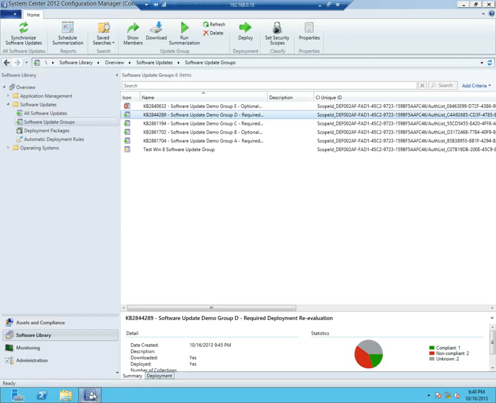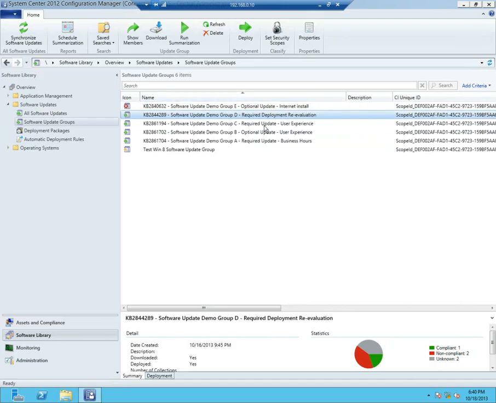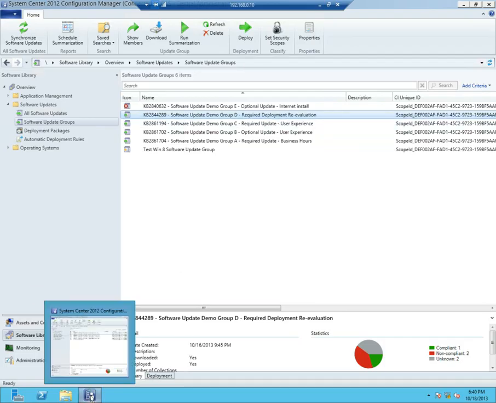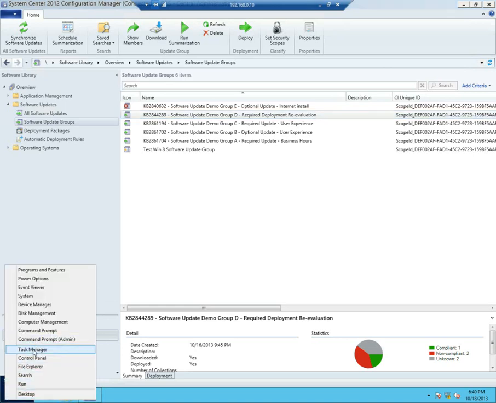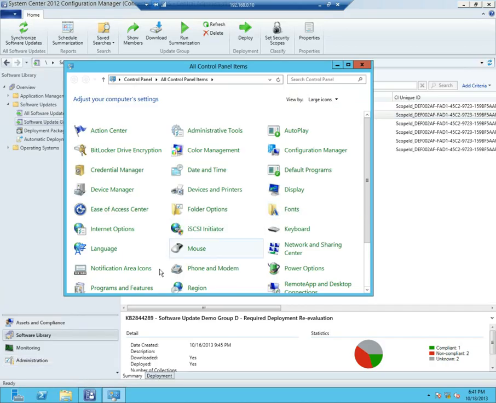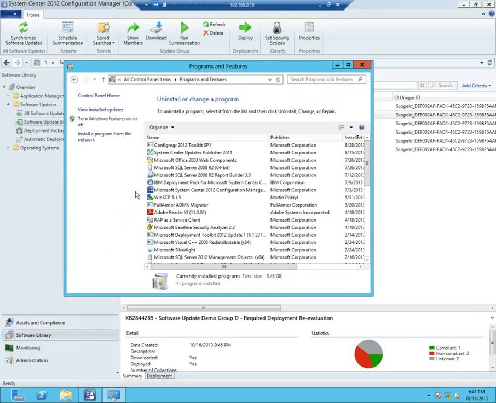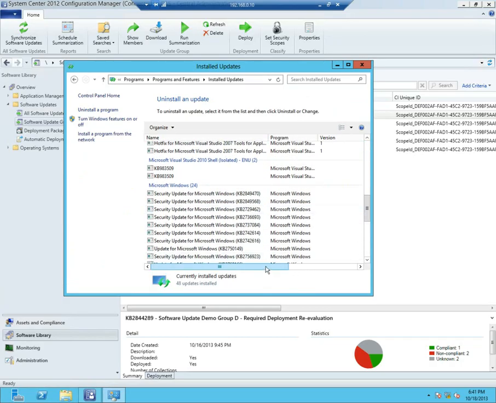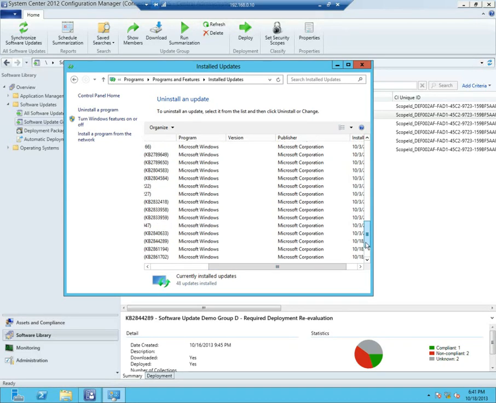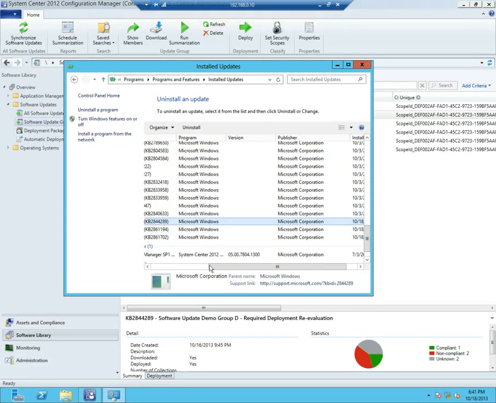So this update is one that I sent out. This is required. It's for my deployment reevaluation. It's update 289. So that's already deployed. That's the one you saw me deploy last, or sorry, one of those that was sitting there waiting for a reboot before I rebooted. So let me go back in and look at control panel and verify it's there. So 289, we'll go to programs and features, look at view installed updates, go to 289. First of all, look at what was installed today. So 1018 right here. Here's software update 289.